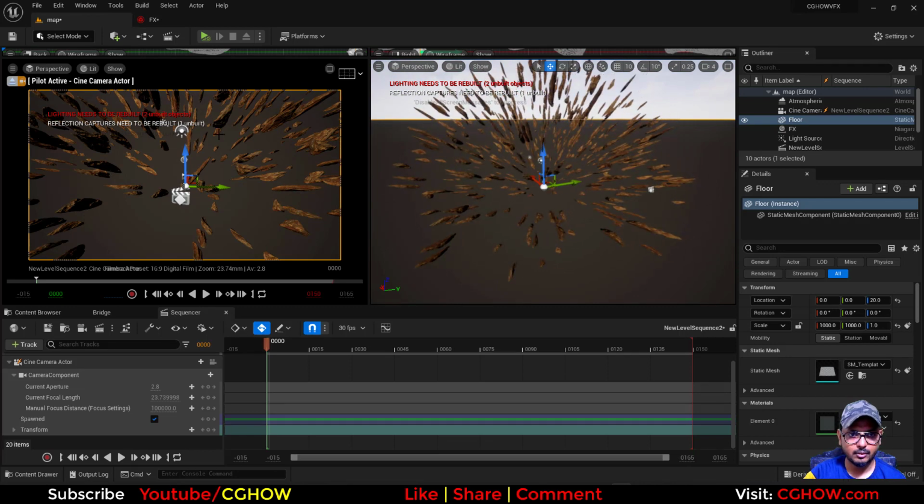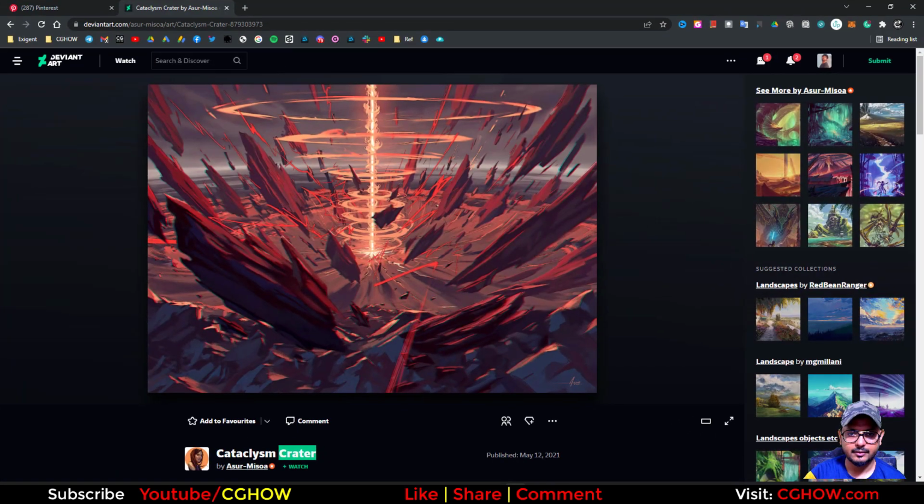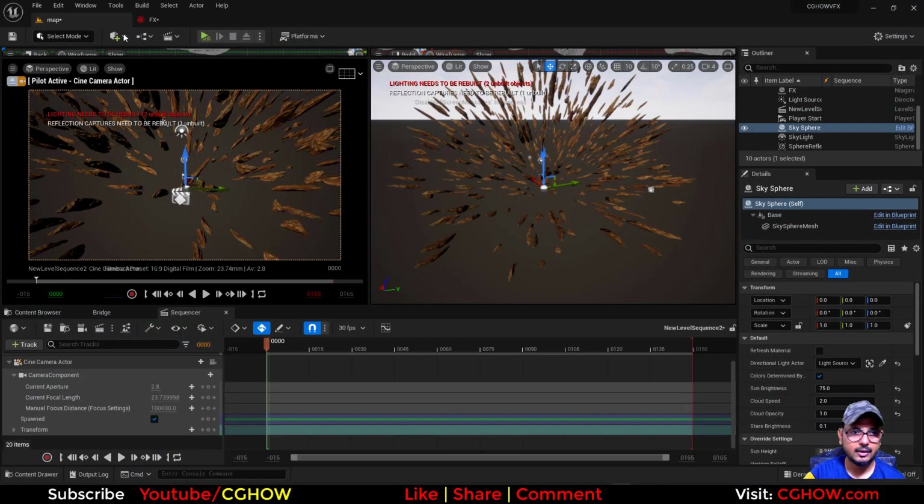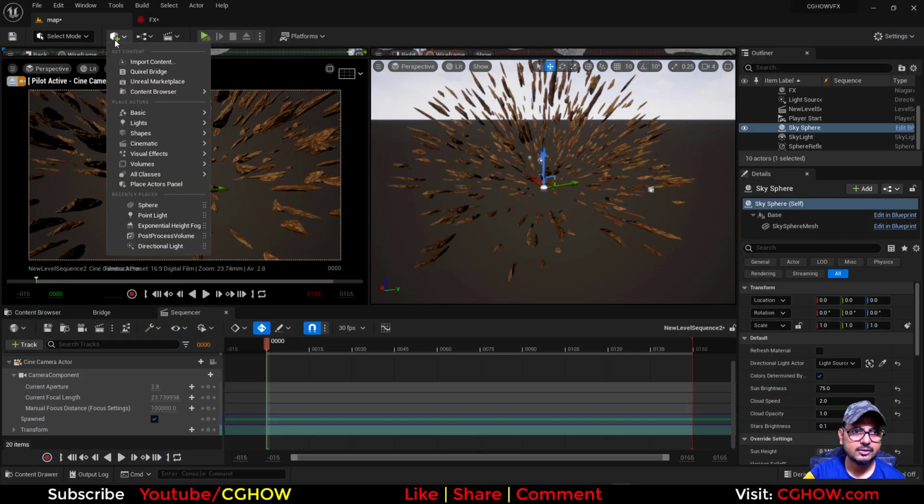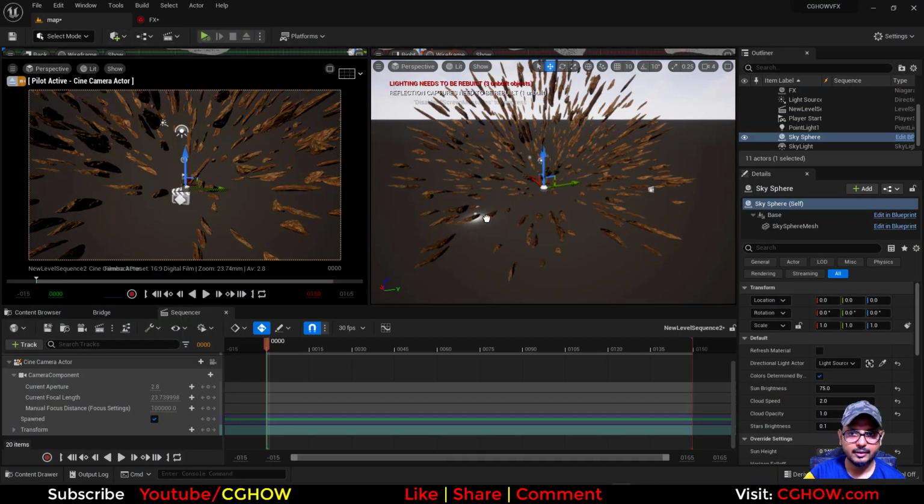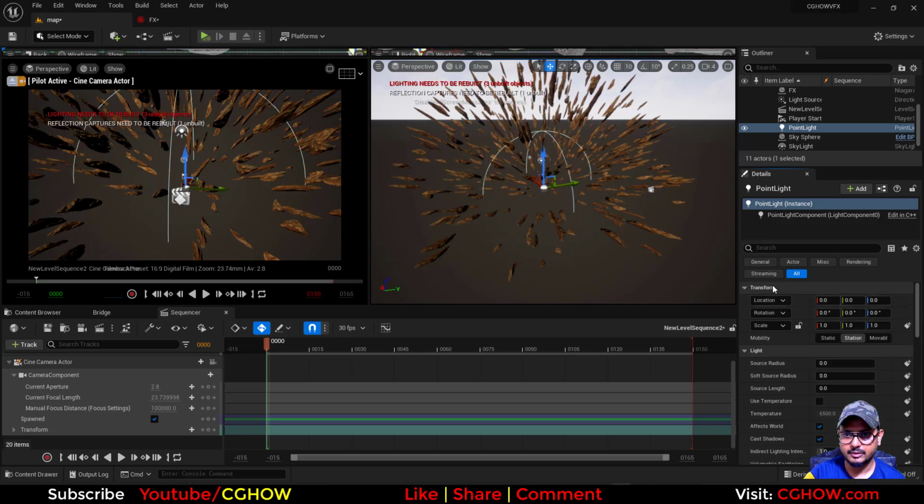So we got our rocks first. And there's a light in center. That's why they are shadow. You can see like this. So I'll just drag a point light onto the center.